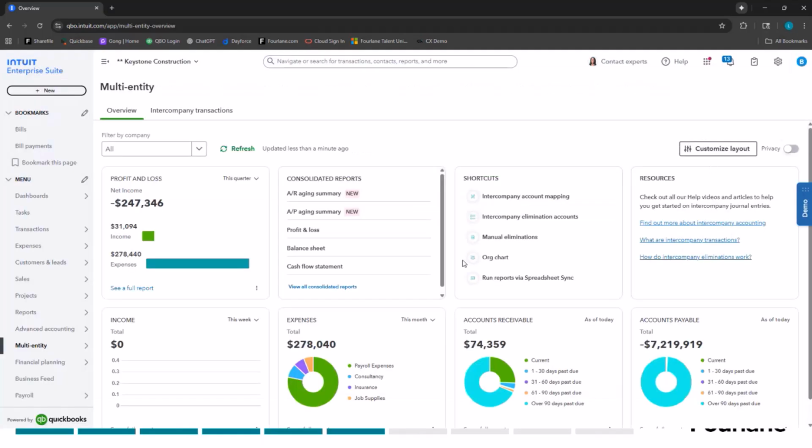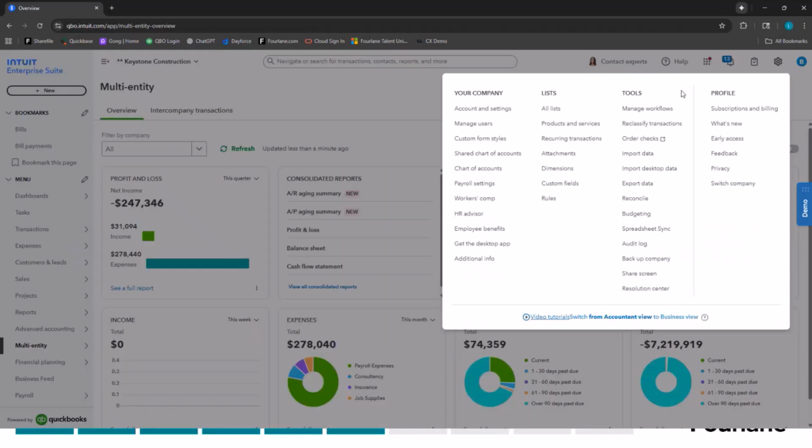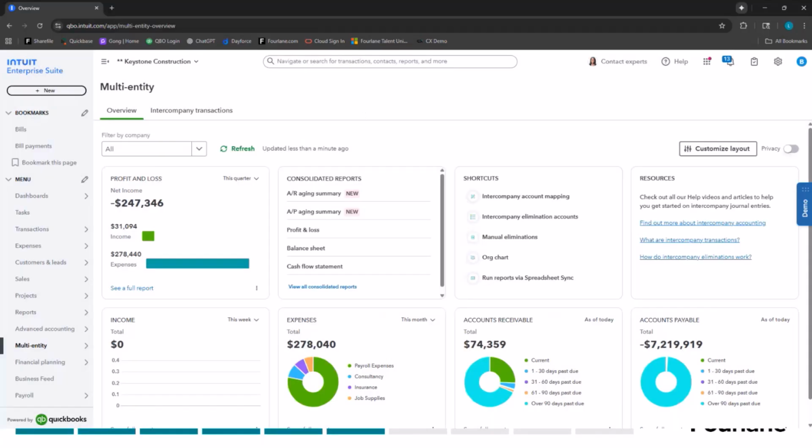That's just part of the setup that we'll go through. Most of the settings are very similar to what you would see in QuickBooks Online. Here's also where we would go through users, roles, and preferences there.